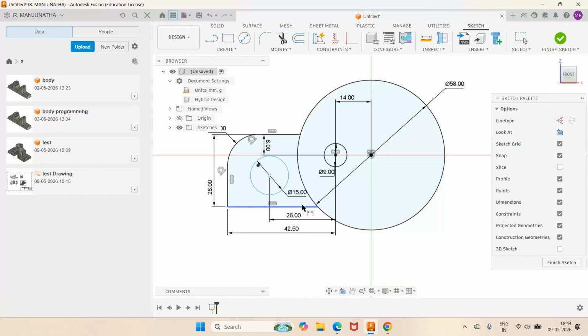I will give 14 mm now. So now I have constructed both the sides. Then from here, I will draw one more line. I will not take the line here and I will take this line.